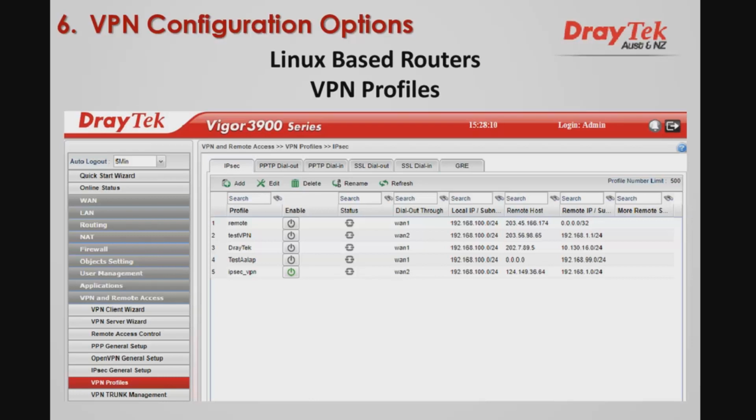Here we have a screenshot of the configuration menu. You will need to first select the VPN type. We have IPsec selected here. Then we will click on Add to create a profile or Edit to modify an existing profile. VPN profiles created will be listed below the menu as shown here. We have 5 profiles here.